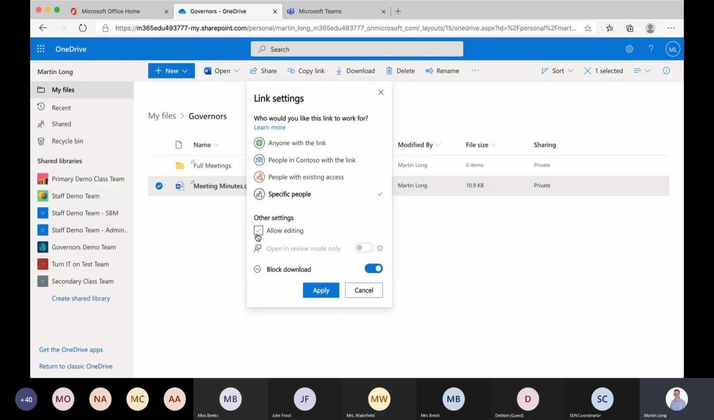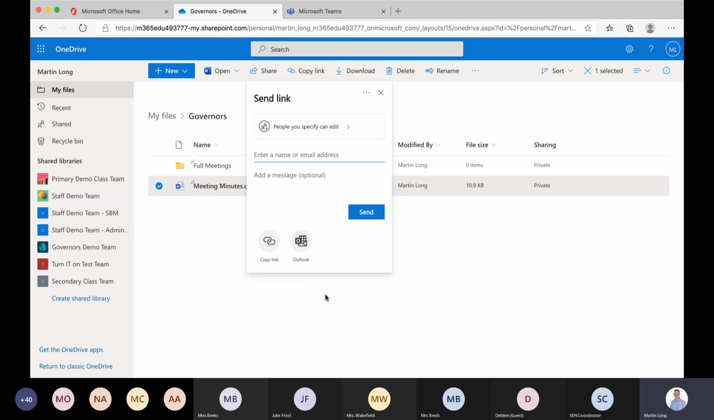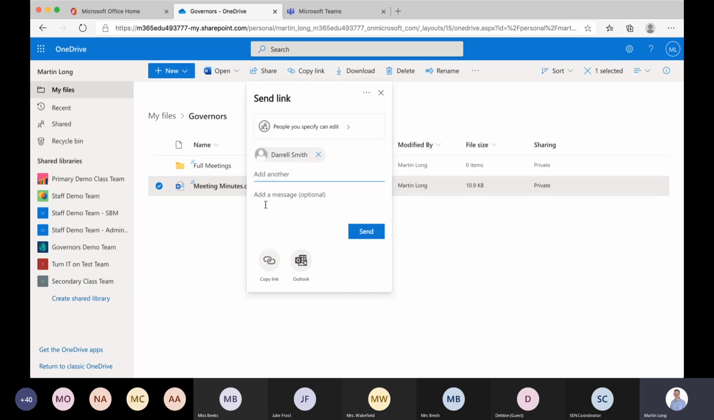I'm going to say specific people today, which gives me the ability there to say I'm going to allow editing. If you're giving them editing rights, it doesn't give you the option to block the downloads. I press apply, and now I want to set that up. So I am going to enter in here colleague. I'm going to share my message with Daryl. So I'm going to say, hi Daryl, please add your items for the meeting. So this is instead of emailing it to each other. You can see there's a nice little friendly message.